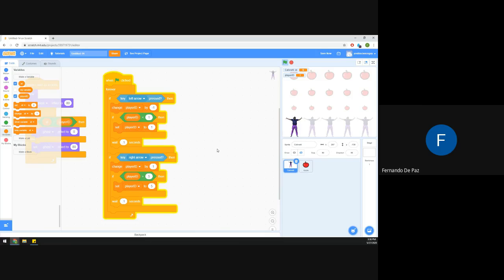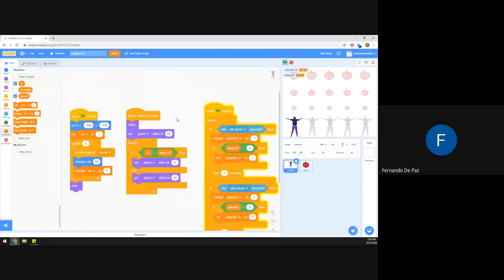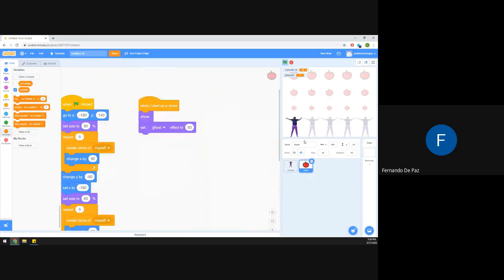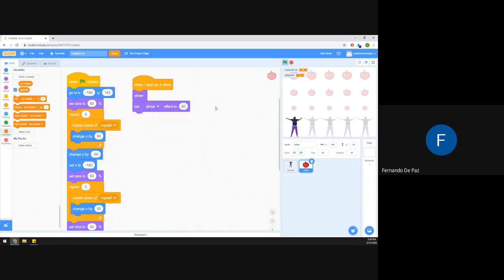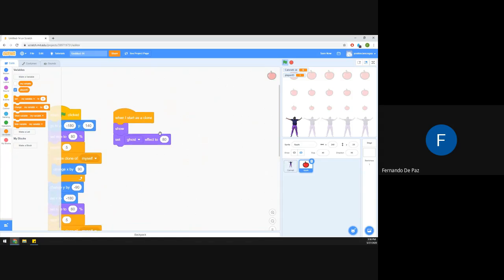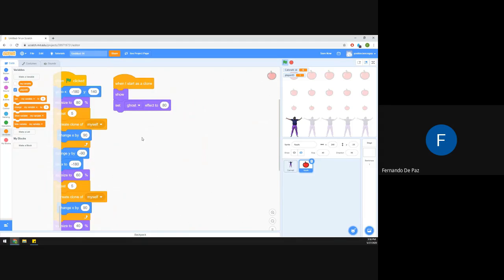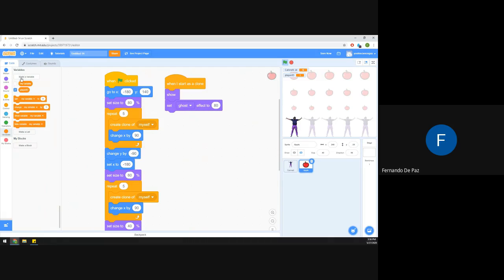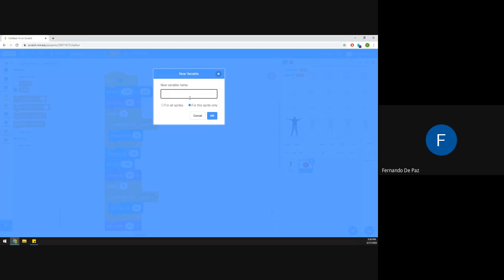Yeah. Okay, so now we're going to move on to the apple. The apple is going to be a little bit different. Instead of us controlling the apple, we're going to make it go random. We'll follow what we did with our player, except instead of input, it's going to choose a random number. So let's set up our IDs. Let's make a variable just for this sprite, and call it ID. Then make another variable for all sprites.